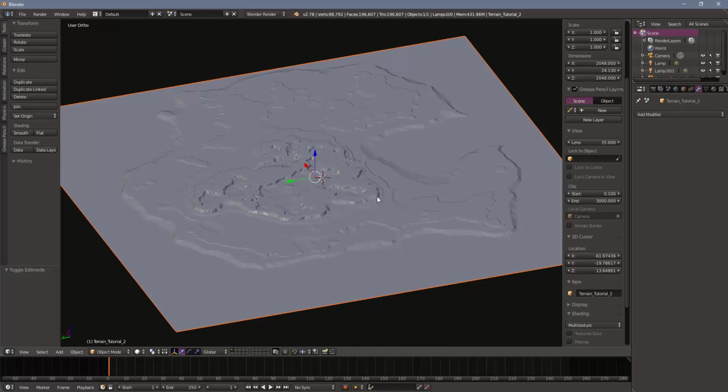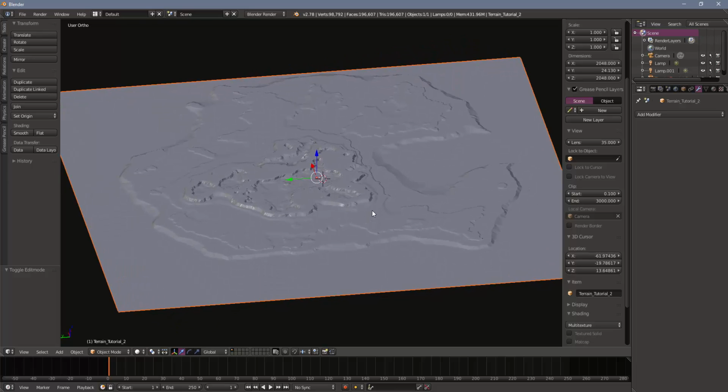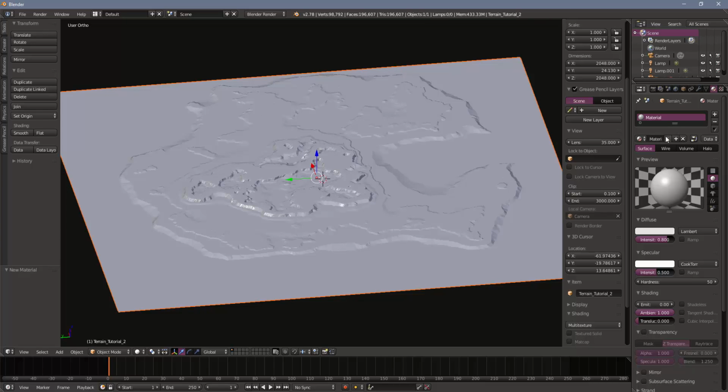My next step is to color this. So I'm going to do that with materials. So I'm going to create a material. We're going to just call this, I don't know, sand.